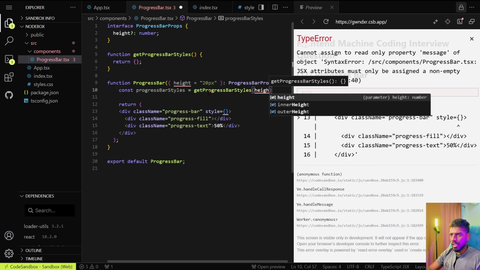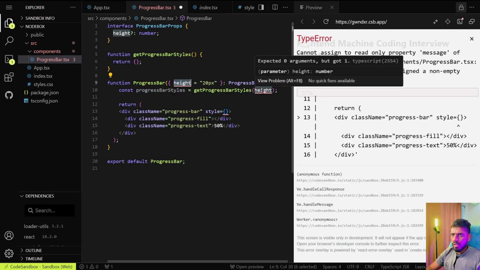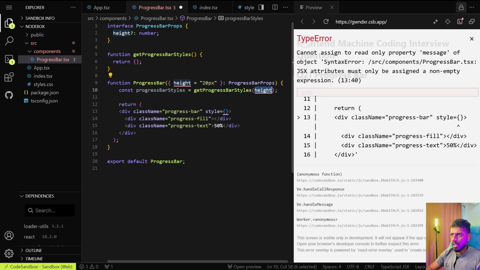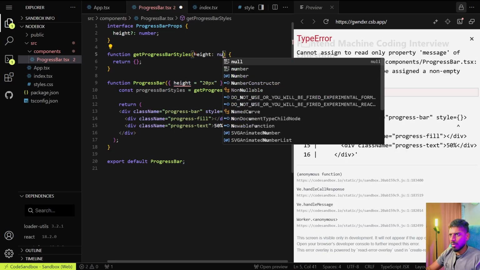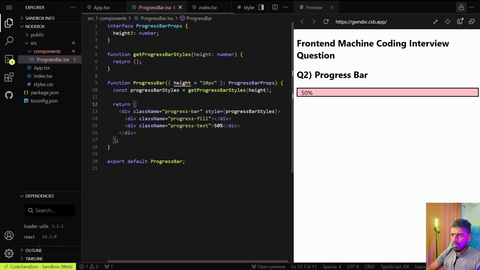Here I can pass height, and yeah, got 0 arguments. So it's not expecting any argument. Let's just give height as number. Yeah, this should work fine. Progress bar styles, and there we go. So the height of the progress bar we have defined. String is not assignable to type number. Yeah, okay, it is expecting a string. So instead of giving it as 20 pixel, okay, that is fine, I guess.